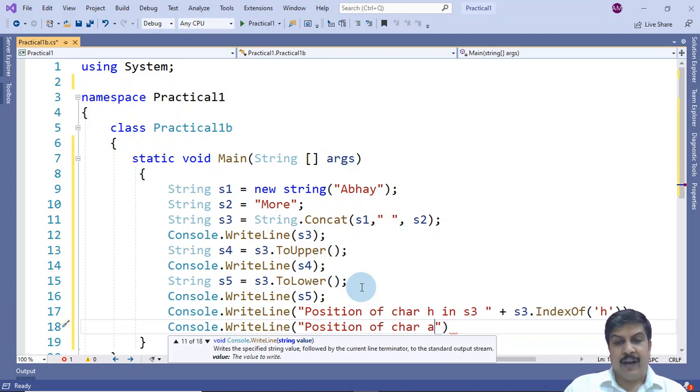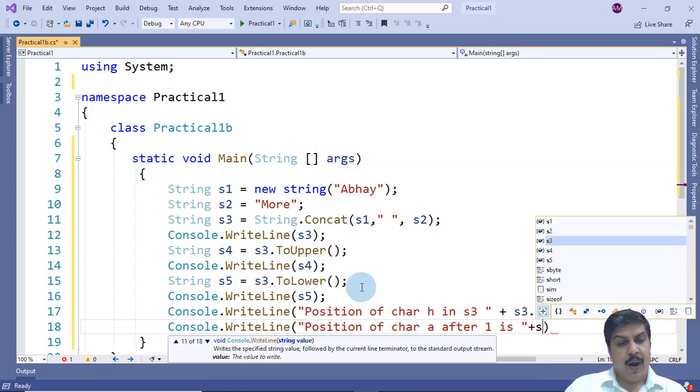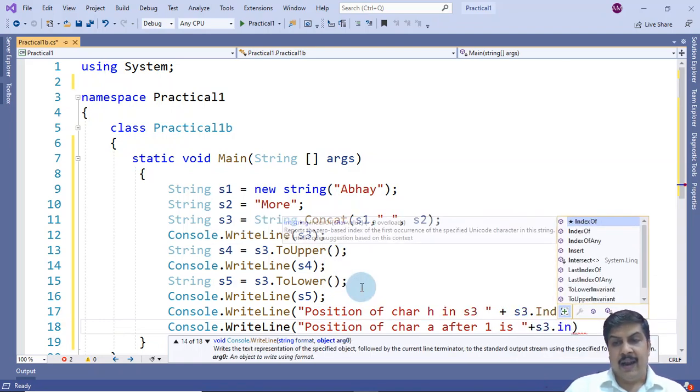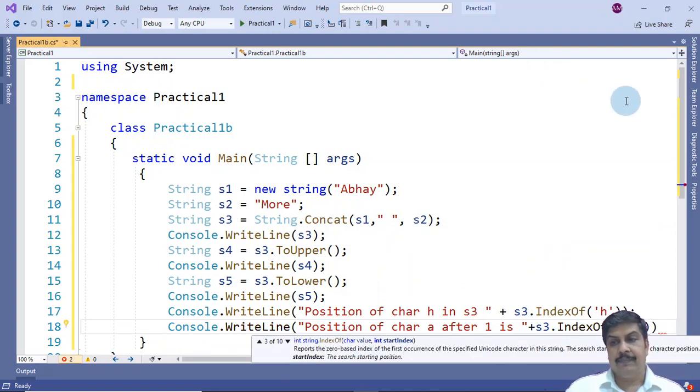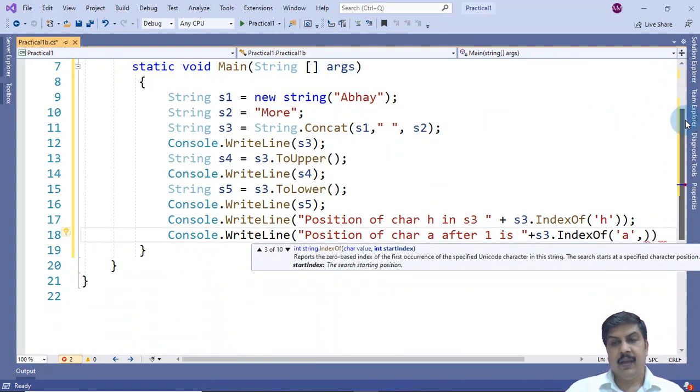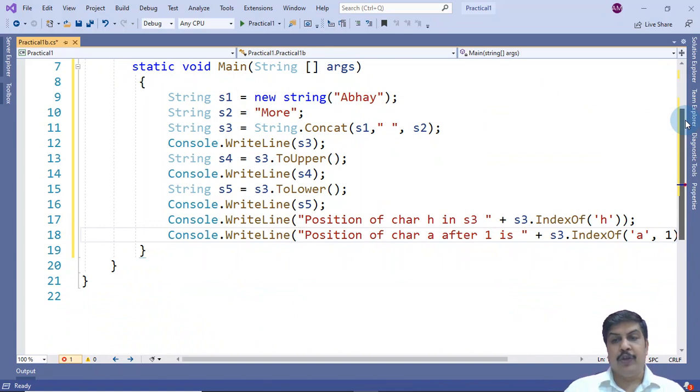So the position of character A after 1 is, and then providing s3.indexOf, it is case sensitive, character A is provided by me over here, comma, I am providing the position number 1. So if I am not providing the position, what will happen? It will be giving the position as 0.